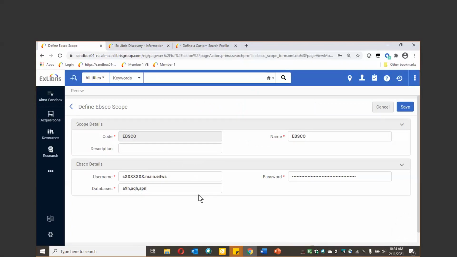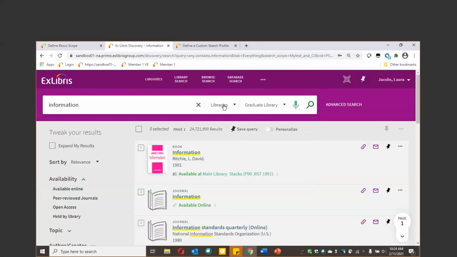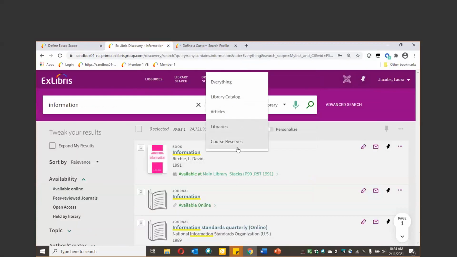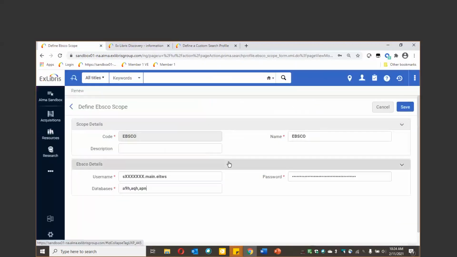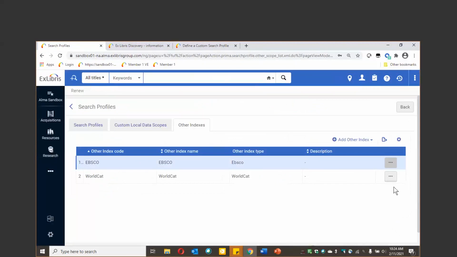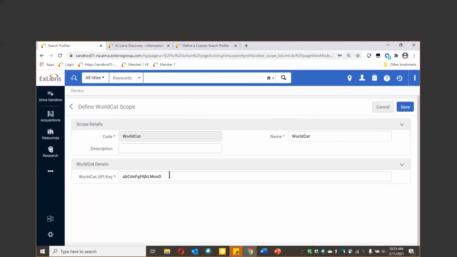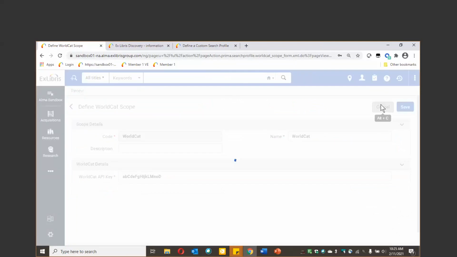So if you want to use it, the recommendation is always to put it in its own search profile slot. You'd have libraries, course reserves, and then you'd have EBSCO here, and you would search it on its own. That would be my recommendation. And the same thing with the WorldCat search. You need to have your WorldCat API key, and I'd also recommend that you keep it in its own scope.